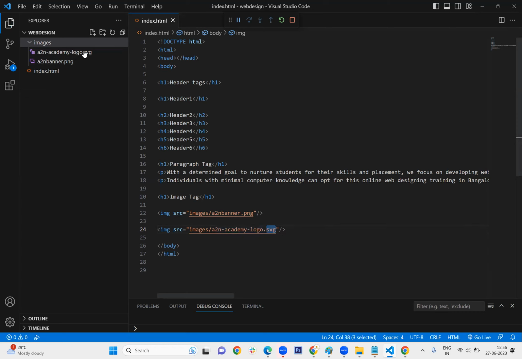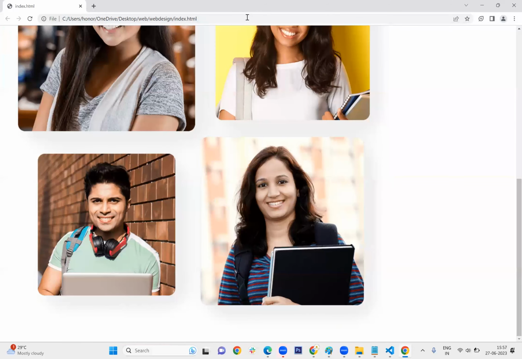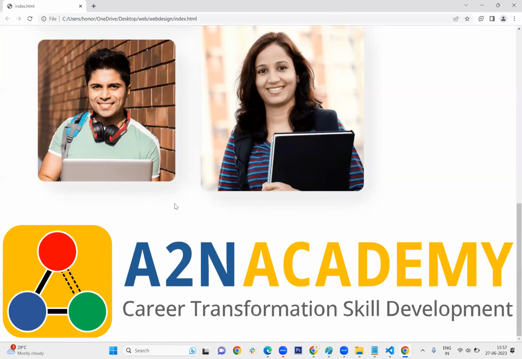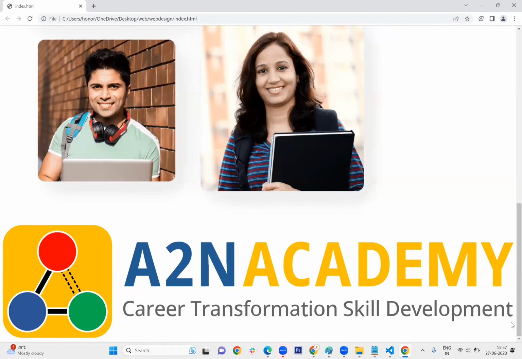Whatever the format, we'll discuss what the formats are slowly. So now I'm just giving the same. So A2N Academy logo.svg. Save it and go here. Okay, so let us scroll down. It is not coming, right? We have to refresh the page. Every time we do the changes, we have to refresh it. So just refresh. So now you guys see here, we got the logo here. Okay. So this is how to create the image.